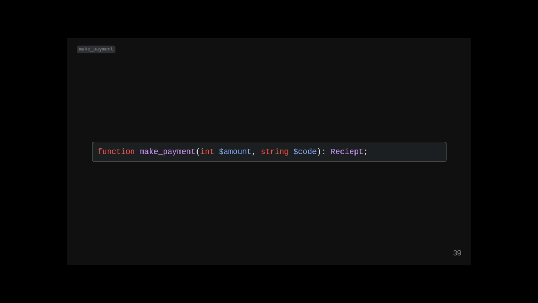So you've got make payment, it returns a receipt, it takes an amount and a code. Now we're going to assume the amount is money and the code is a currency code. We don't know that. And of course, we use the money value object, and it looks better. It's an improvement. But why is this a problem?